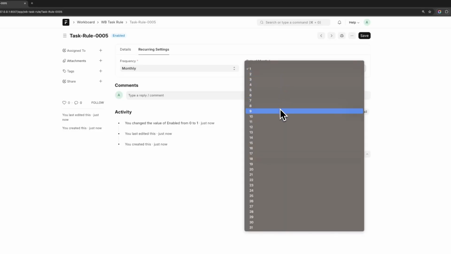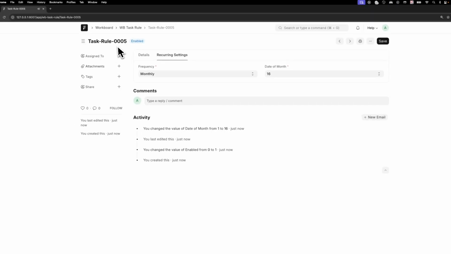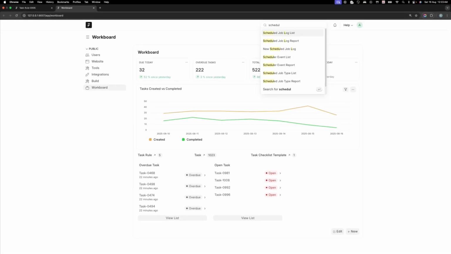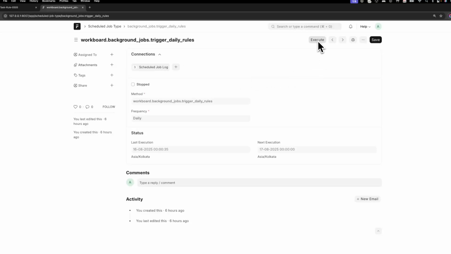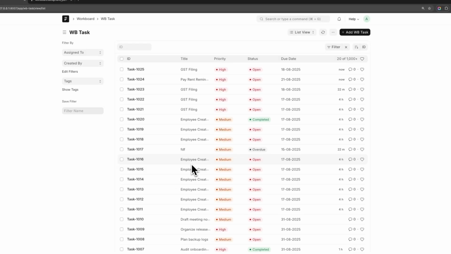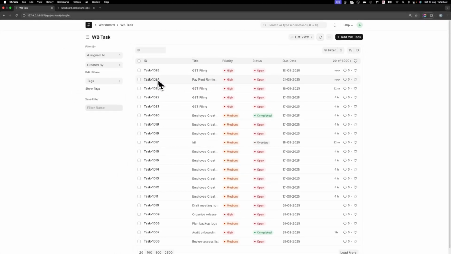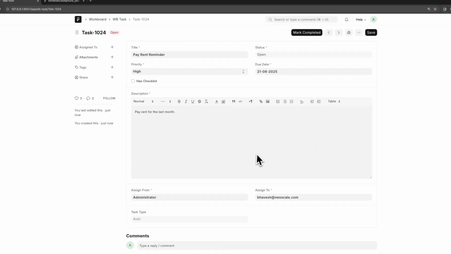For now it is set to the first, so it will only create a task on the first of the month. But let's say today is the 16th. If I set 16 here and save it, and now go to scheduled job and run the daily rule manually today, it should create a new task for me. I go to Task, and yes, multiple tasks are created based on today's date. This is the one task, the 16th. It was created today, but the due date is after 5 days, which means the 21st of August.